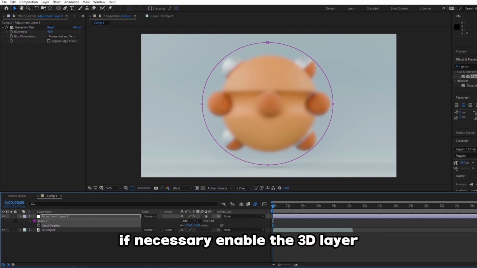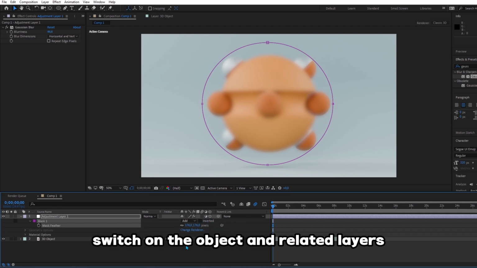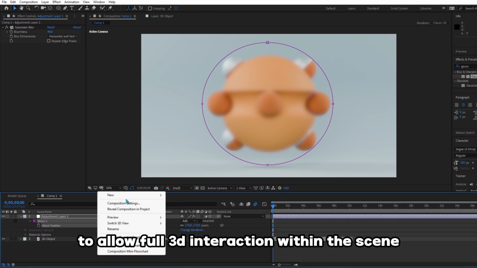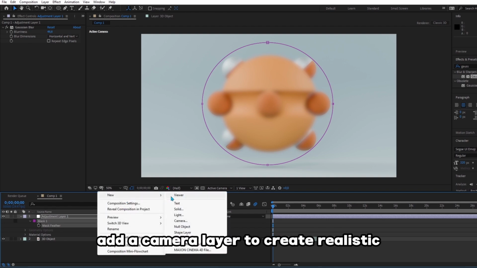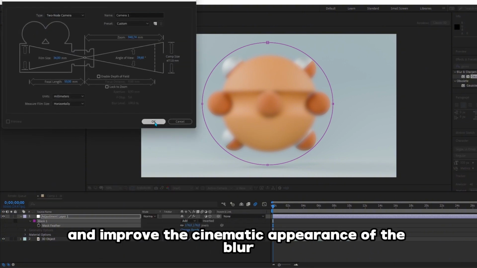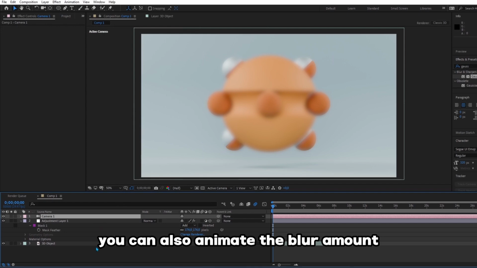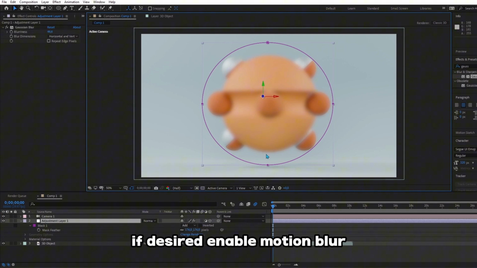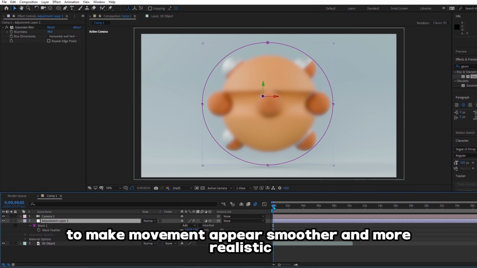If necessary, enable the 3D layer switch on the object and related layers to allow full 3D interaction within the scene. Add a camera layer to create realistic depth of field effects and improve the cinematic appearance of the blur. You can also animate the blur amount by enabling keyframes so the focus changes dynamically during playback. If desired, enable motion blur to make movement appear smoother and more realistic.